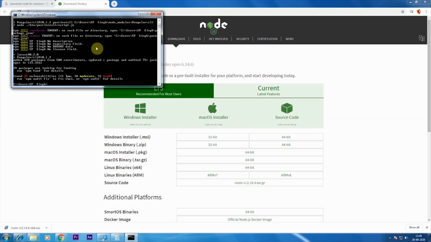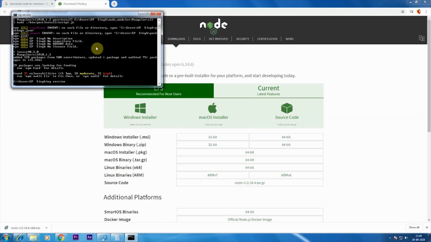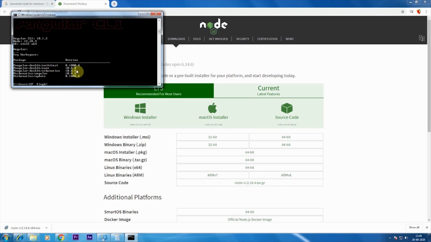After the installation is done, now check the Angular installed version. So type ng version. You can see the installed Angular version on your system.